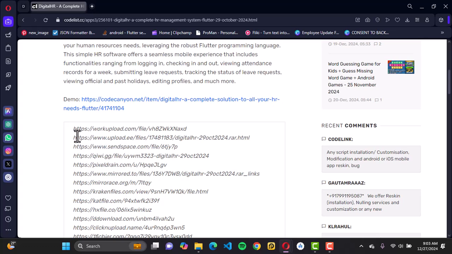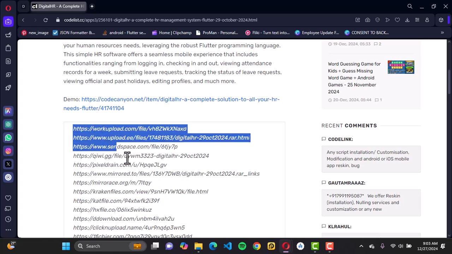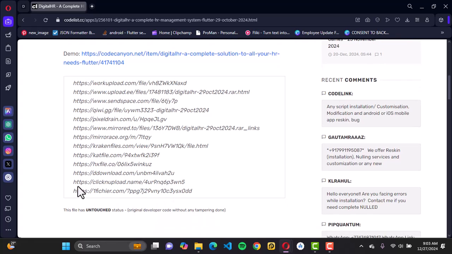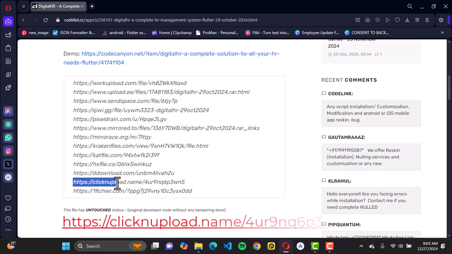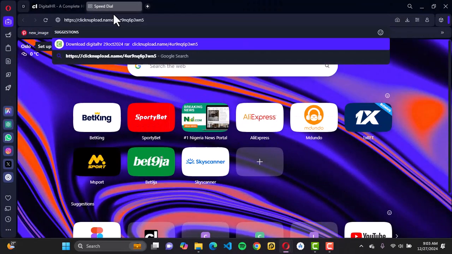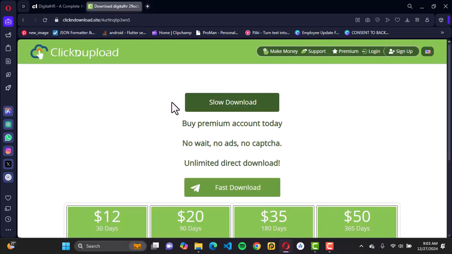Today we're just going to download directly from any of these links where we have access to the direct source code. So I'm just going to pick any one. I like this, so let's go with this. I'm just going to copy it and put it in my tab. Right, so once you do that, you go ahead and click on slow download.